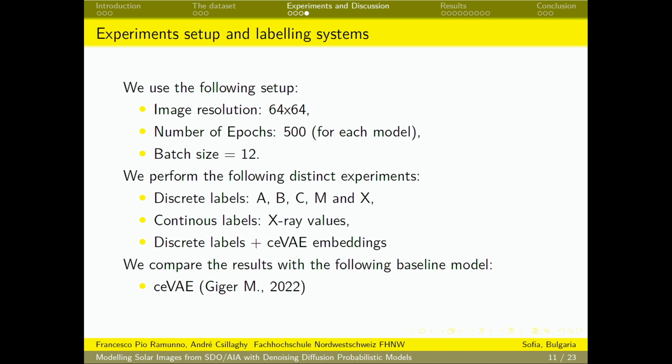We do it with discrete labels, so using the flare classes in this case, then with continuous labels, so using directly the X-ray emission values, things like generate me an image of an X-ray emission of 10 to the power minus 5, for example. And then we use discrete labels plus the CVAE embeddings. CVAE embeddings are a feature vector of a CVAE which has already been pre-trained on SDO data. This CVAE will also be our baseline, so we compare our results to this CVAE that is already pre-trained on SDO data.